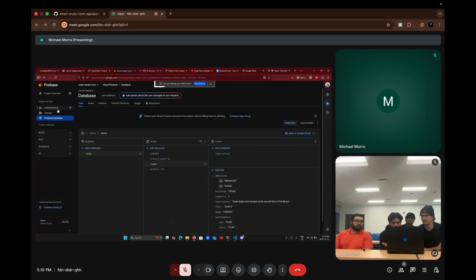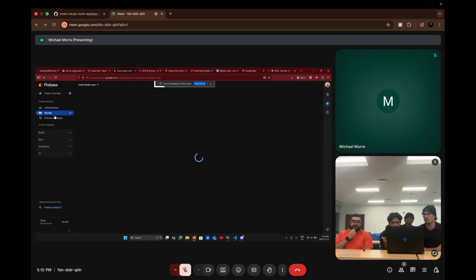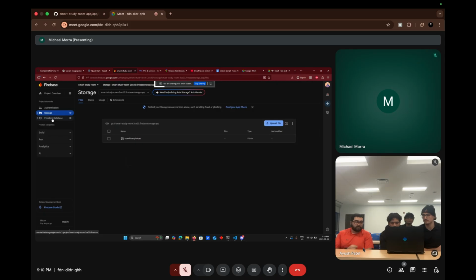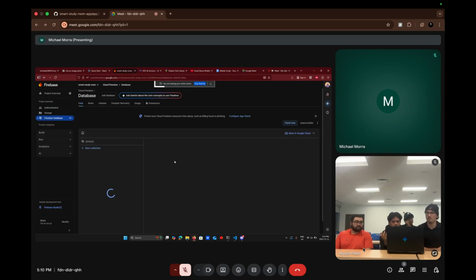And then going back to the actual Firebase, you can see the authentication page. We have a few users there, and then storage stores all the camera footage. And then the Firestore database has our collections and rooms.